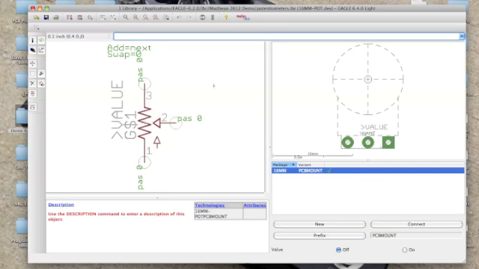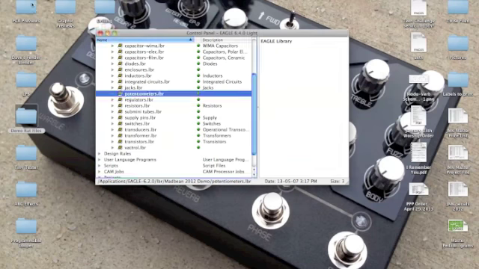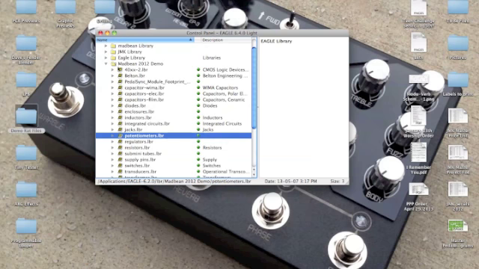And once those are all connected, you're good to go. So I've saved this. That's important. And then you close it. And once that's done, you're good.